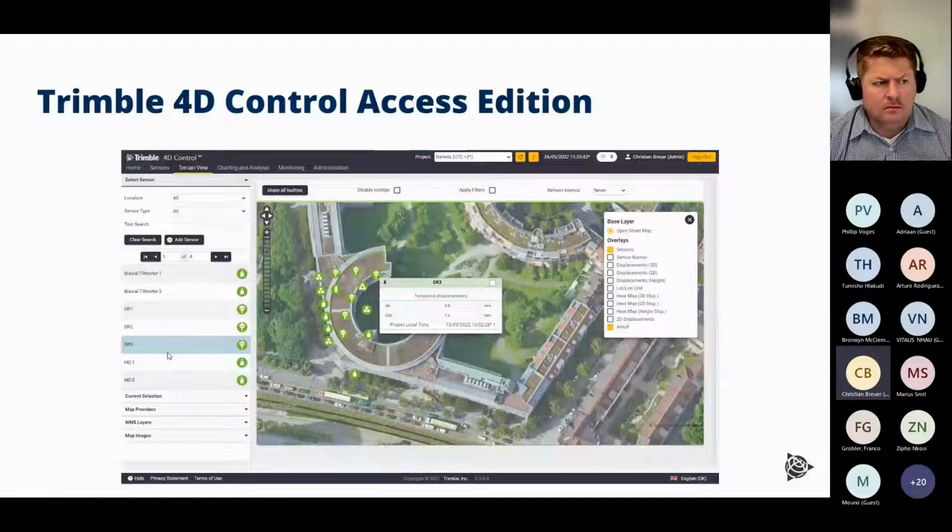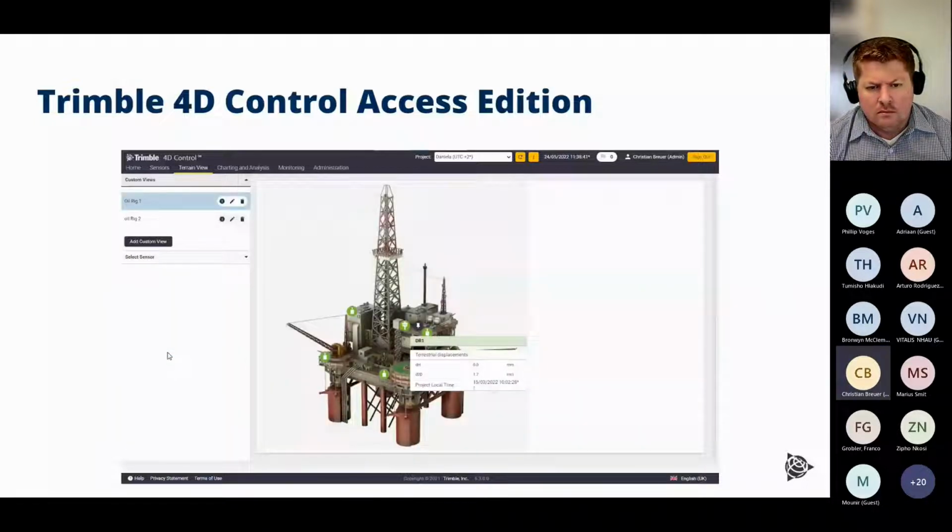You can display the displacement vectors. You can create heat maps here based on the alarm levels that you have set. So it's very, very flexible in use. Custom views allow you to basically upload any image that you have of your site. They don't need to be georeferenced or so. You upload a photo that you just took on site, and then you place the sensors manually on the image at the location which equals the actual location on site.